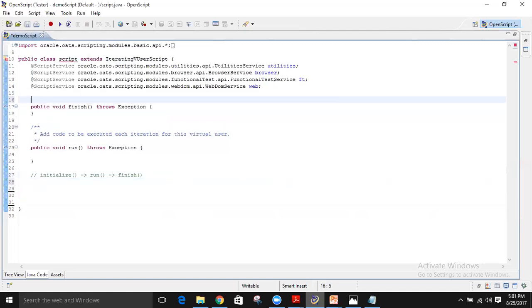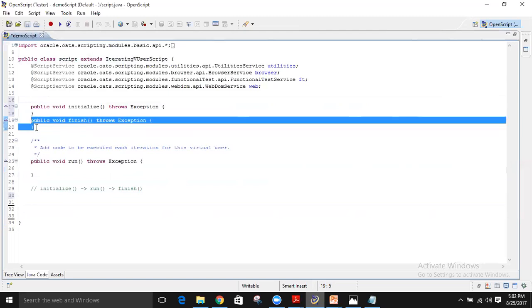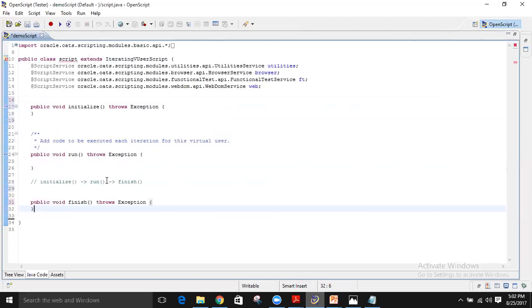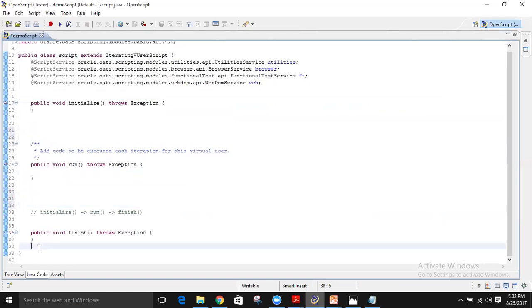I'm going to make that the way it was earlier when we create a new script. So this is the original structure. Whenever you create a new script, this is how it looks. Three different functions, right? One is initialize, another is run, and finally you have finish.